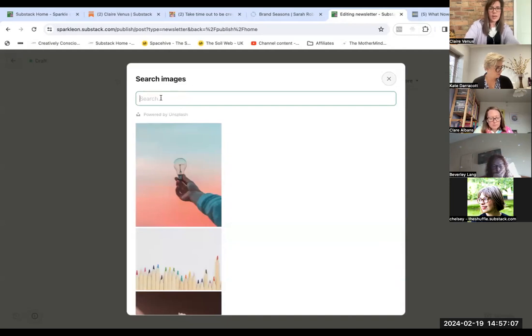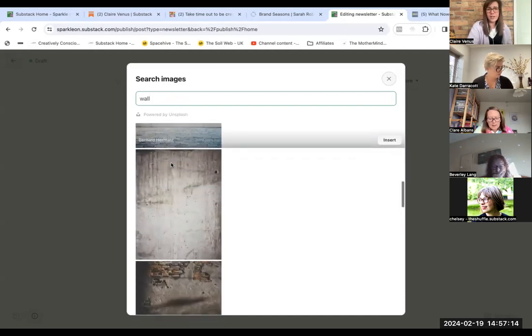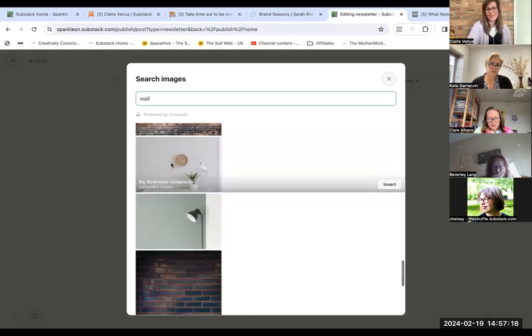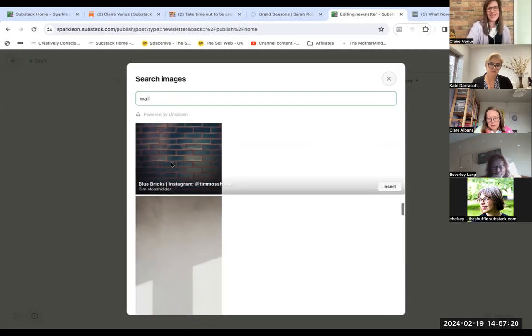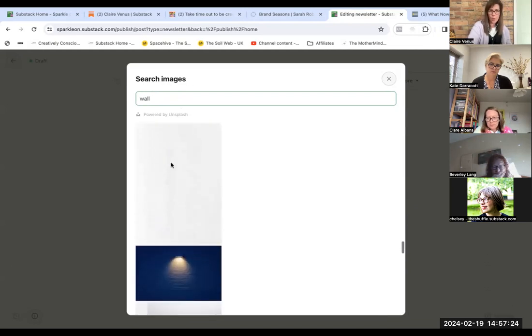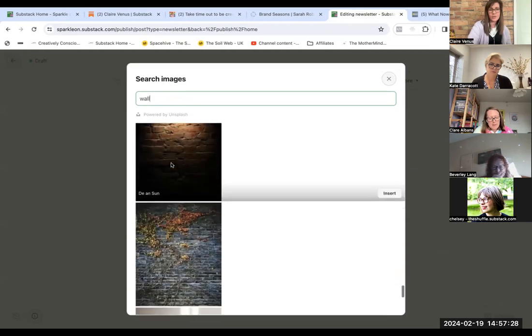Let's think. Okay, so right, walls. It's just going to bring up walls. I'm not suggesting any of you put a wall in your post. I mean, you might want to, but I just think it's so interesting, isn't it? How many artists have tagged the word wall in their Unsplash uploads here. There's just so much stuff.